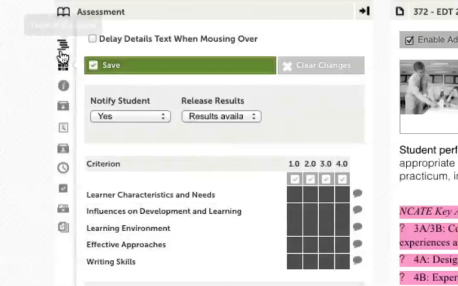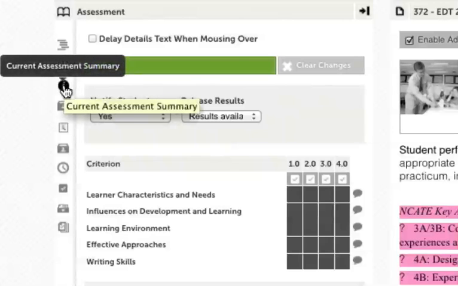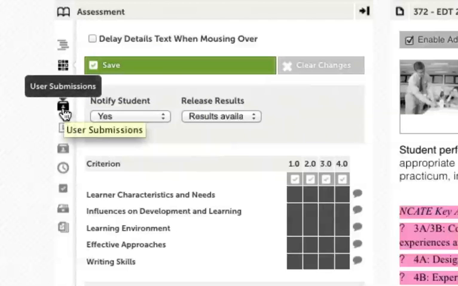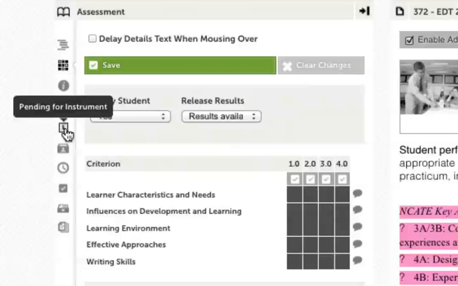Now, you have a number of little icons here. This is for the table of contents for the portfolio. This means that you're on the assessment. This will give you information about the assessment as of right now, which there would be no information because you haven't started to score it. User submissions. This is a link that will allow you to get the next student.